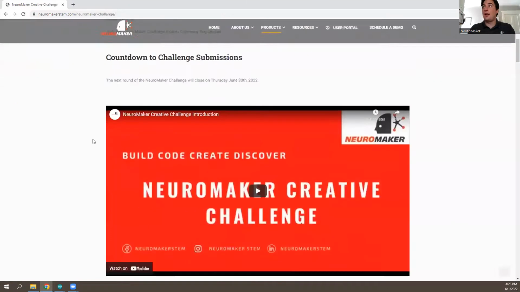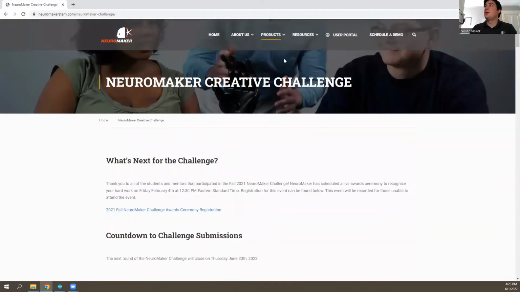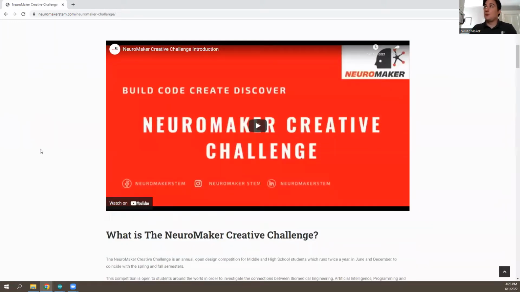pieces of hardware. So the hand that you saw, this device, we have students that create their own projects for that. We have students that create just for BCI. We have some that do both. If you take a look at our website, neuromakerstem.com/neuromaker challenge, if you look under products and see the challenge there, you can sign up for this and do it for free.